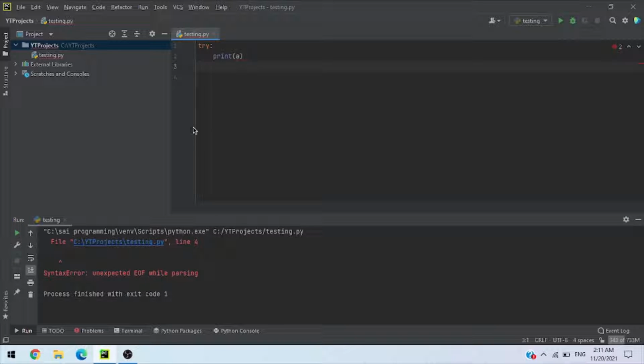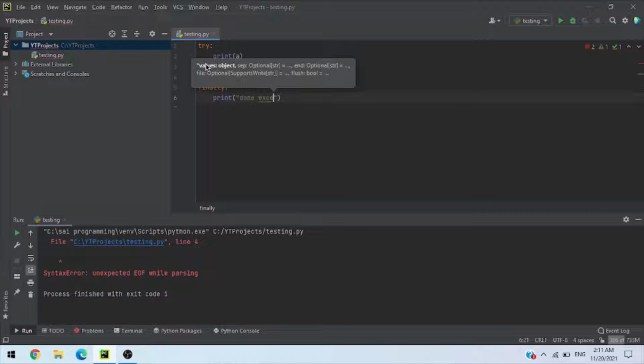Okay, you get a big error just because we didn't use except or finally. Okay, let's say finally. Finally print done execute. And then okay. So let's just remove this except for now and just print this.